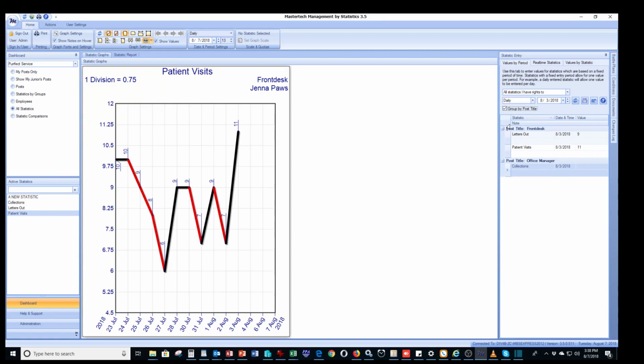So in this case, let's say we're on August the 4th and I want to enter values for all my statistics. I'll just pick that date. And now I can enter a value for letters out, the values for patient visits, and a value for the collections. When I click on Save, it will update all of those graphs automatically.